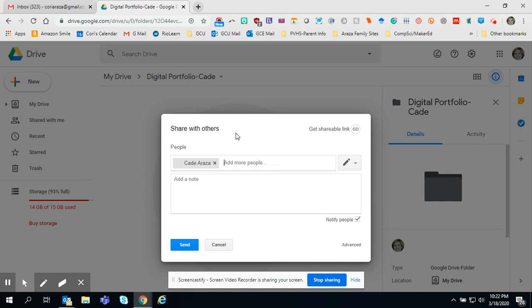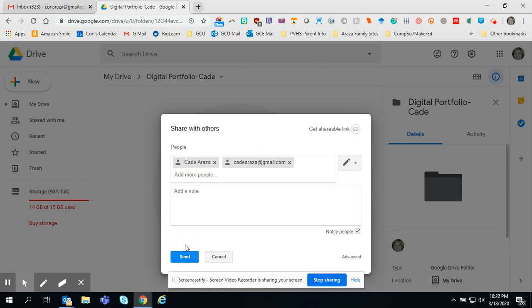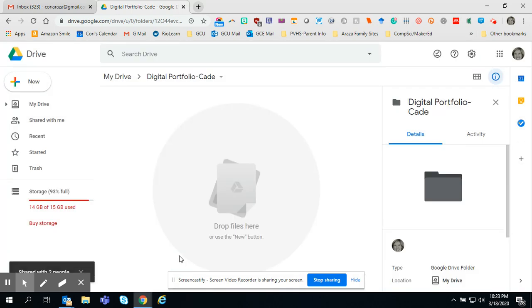ciraza1@pvlearners.net. That's a Gmail address, but also his regular Gmail address is a great idea to share it with so that in case I move or something, he'll have these items with him. So that's kdaraza@gmail.com. Here I click a send button, and that's going to send to him editing rights for this folder. So there that is to share that with my son.